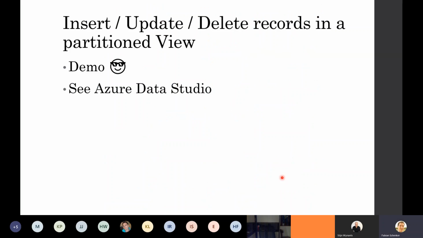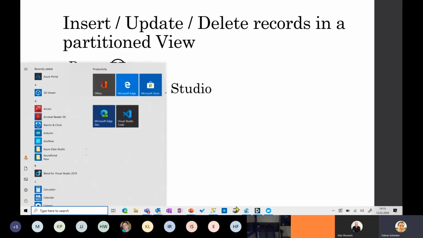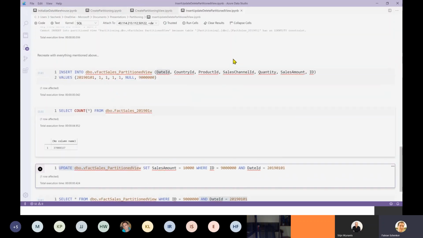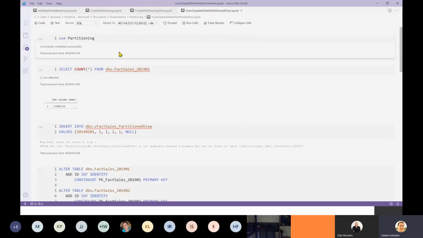Okay, then we're going to look at inserting, updating, and deleting records in a partitioned view. I've prepared an Azure Data Studio notebook for this as well, because this one is actually pretty tricky. And I left a lot of mistakes in there to really show you the limitations there are. So first of all, I'm going to just specify use partition.